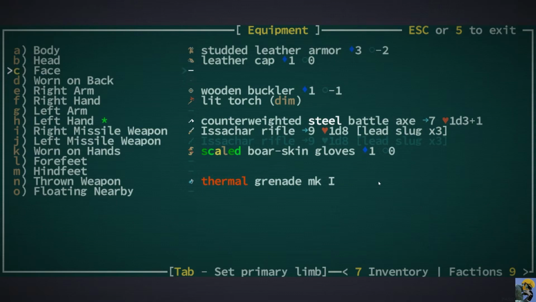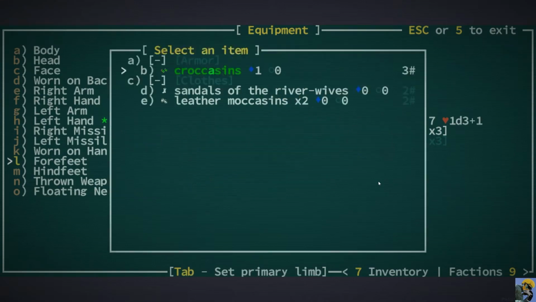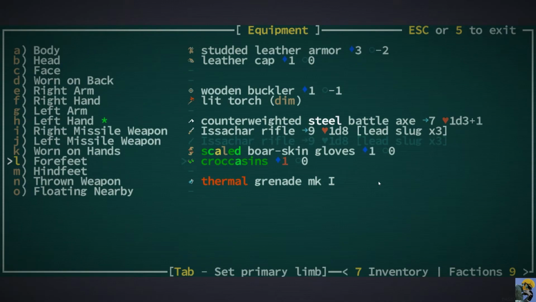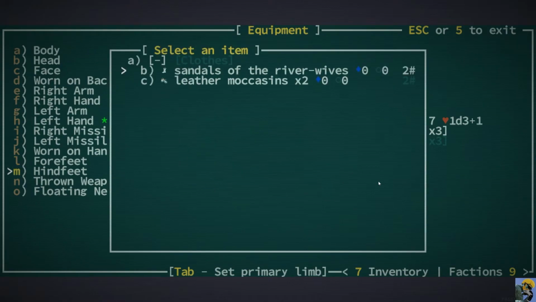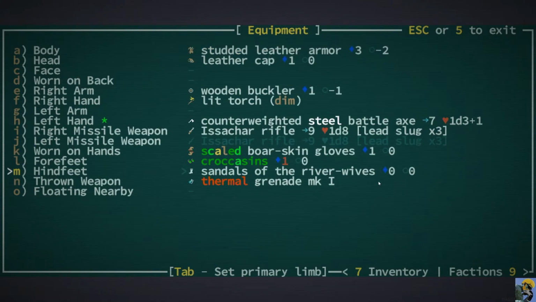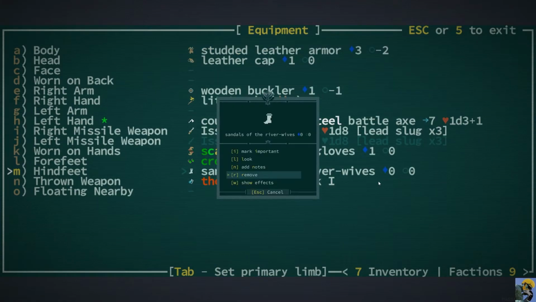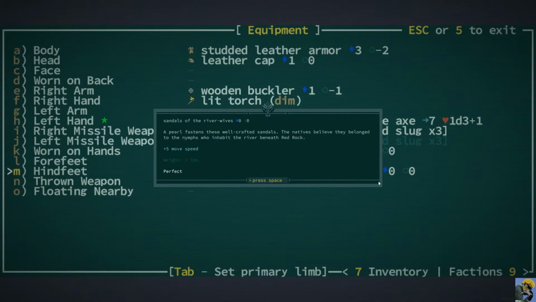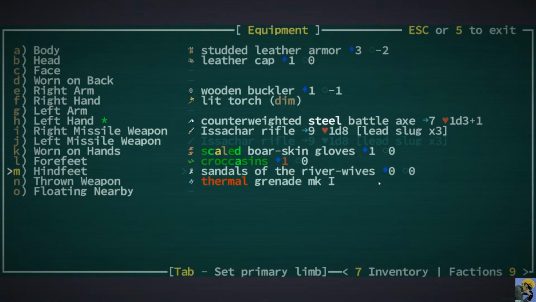So we don't have a cape, we don't have something we can put on our face, like a mask or some other creature's face, but we can wear shoes. So I'm going to go to my 4 feet. Remember, we have 4 feet and hind feet because we have multiple sets of legs. So I'm going to put on the crocosins. They actually do give us an armor value, which is tremendous. And then we can put on these sandals of the River Wives. If you look at the sandals of the River Wives, you'll note that they give you plus 5 to move speed. So why not have something like that? They don't give us armor or dodge, but plus 5 to move is pretty good.